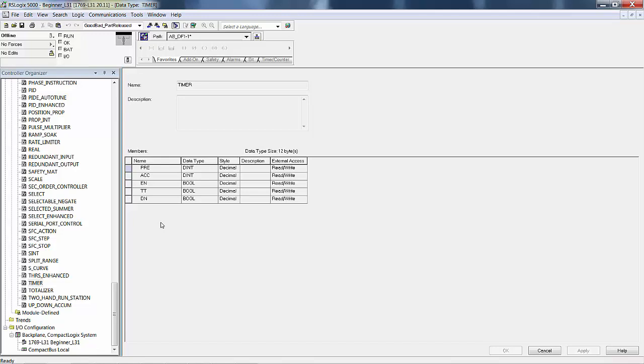It is a class of data objects. It's not an instance. But an instance of this data type will be the backing tag for a TON instruction or a TOF instruction or an RTO instruction. All three of those instructions use this data type to back them. Okay, so that's what's in predefined data types.